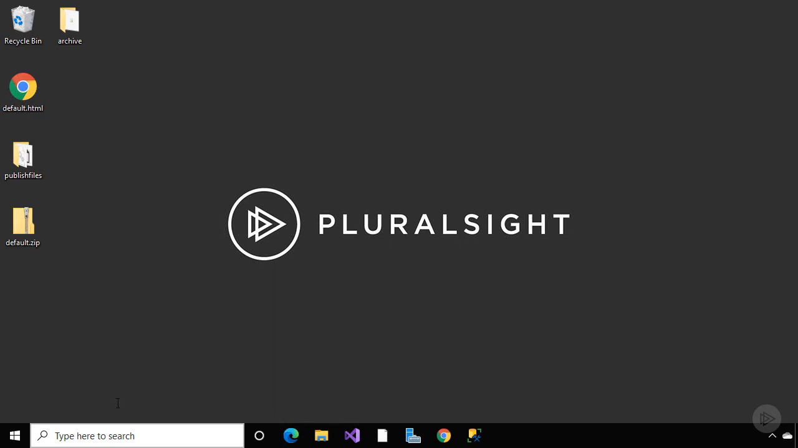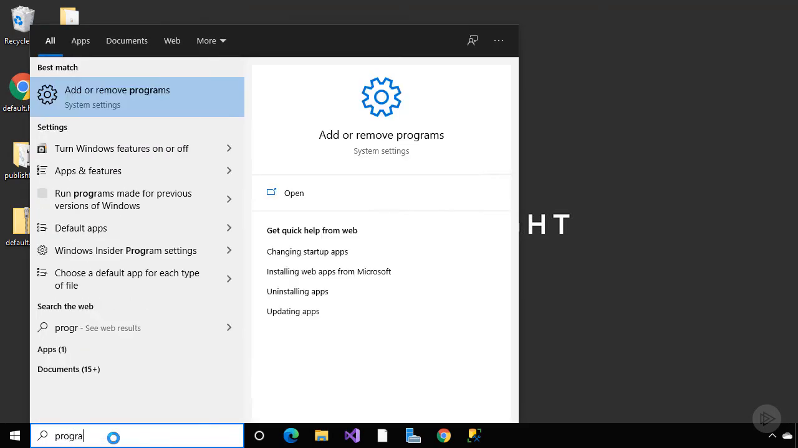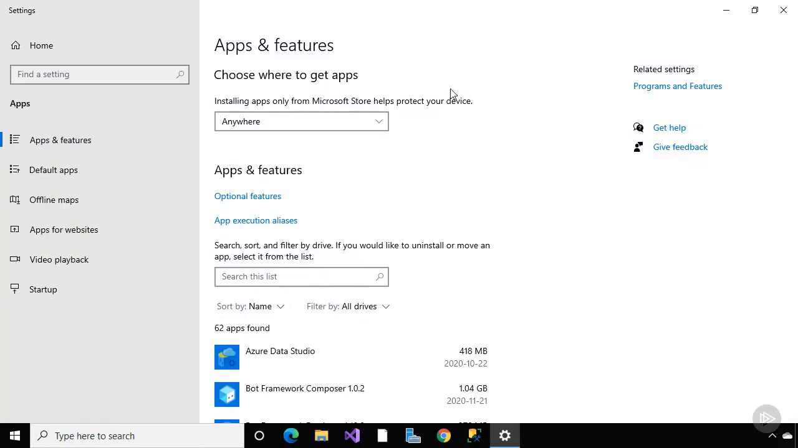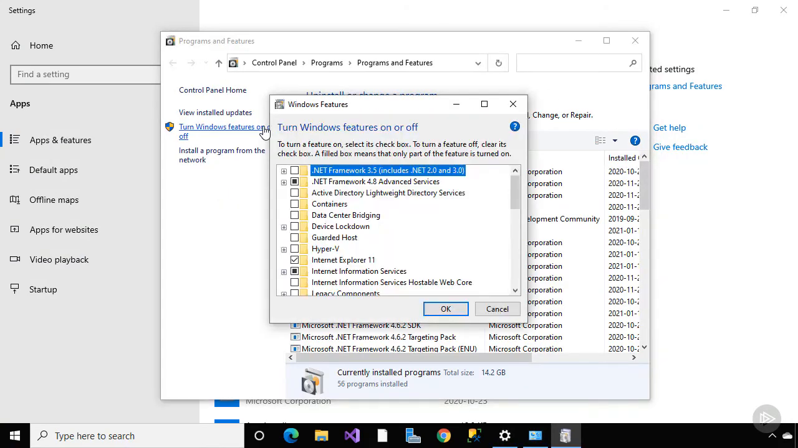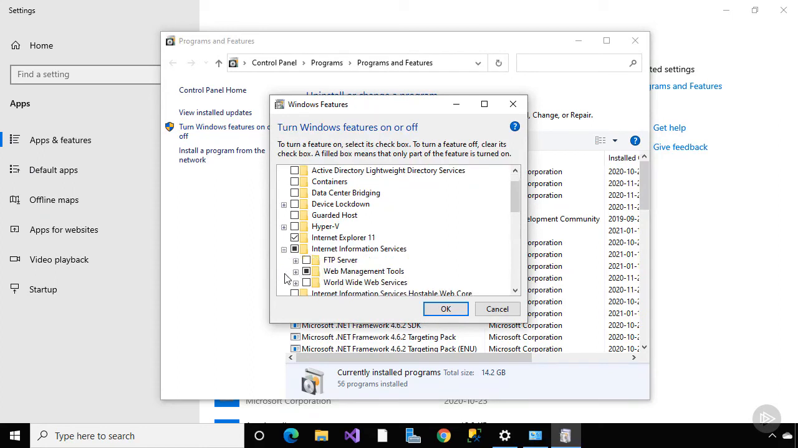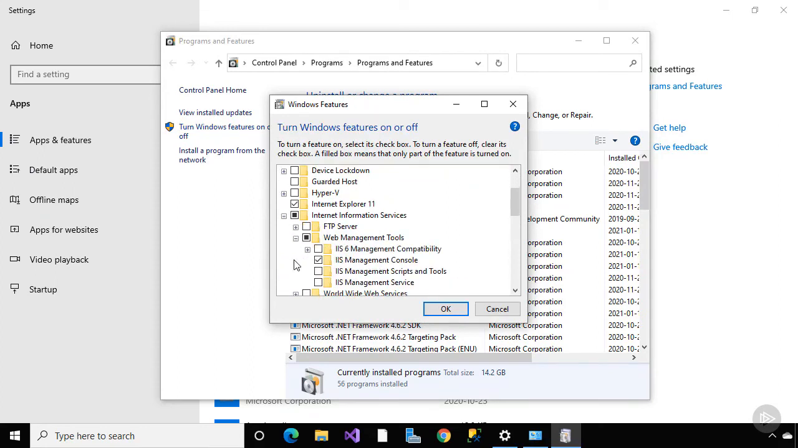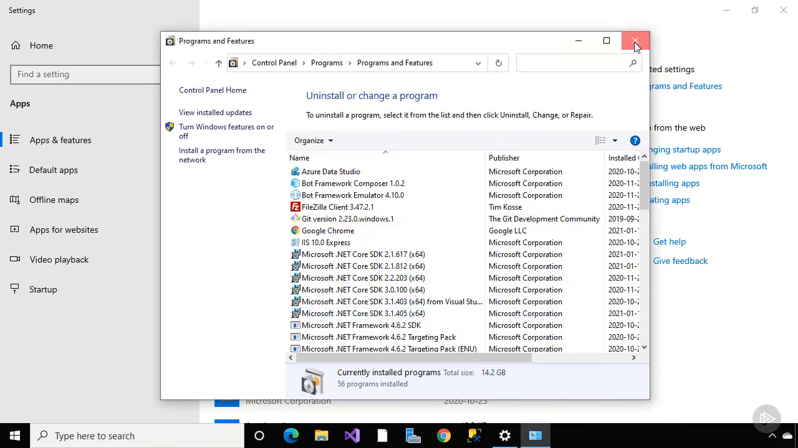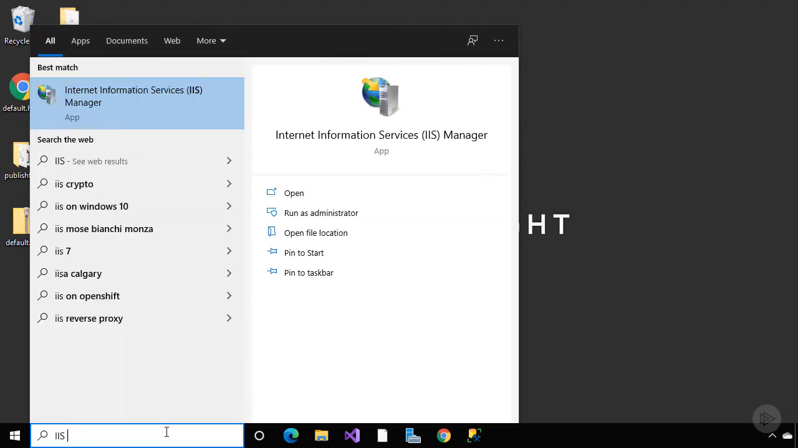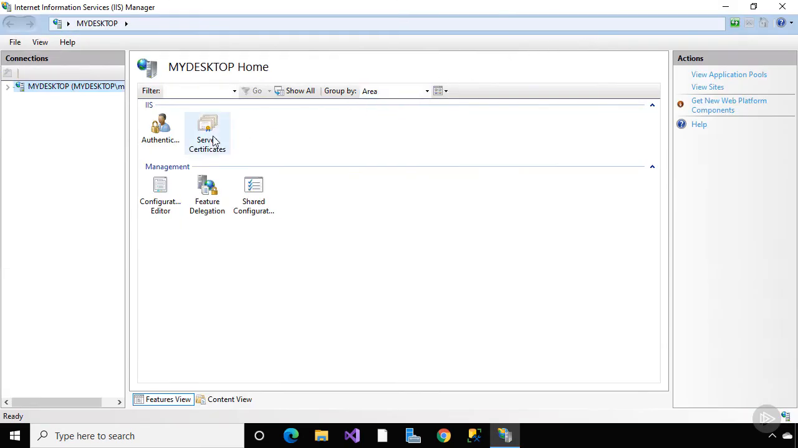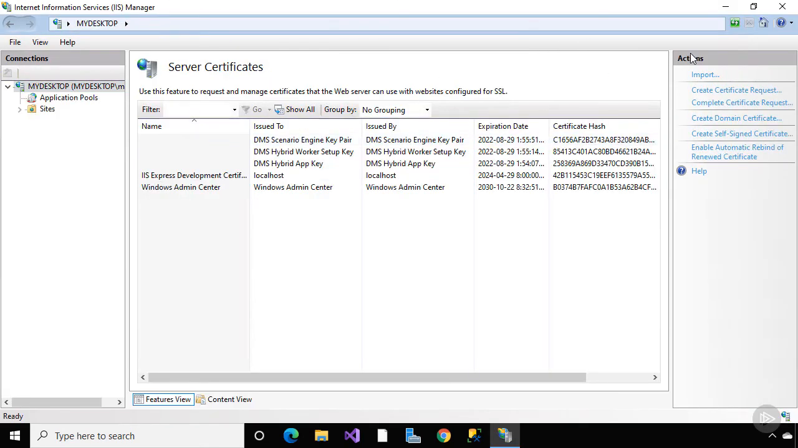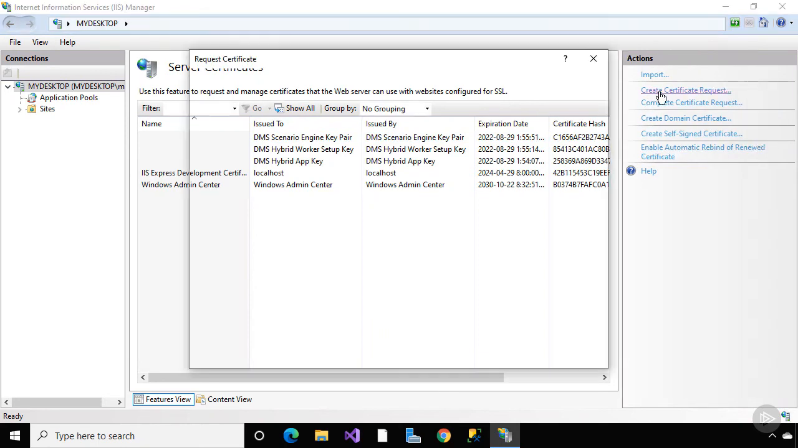IIS Manager. I'm on a Windows 10 VM, and if I search for programs and open up Programs and Features, you can install IIS Manager by turning on Windows Features. I've already installed the IIS Manager console under Internet Information Services Web Management Tools. Let's close out of all this and open up IIS Manager. I'll expand this and open Server Certificates. From the Actions menu on the right, I'll create a certificate request.